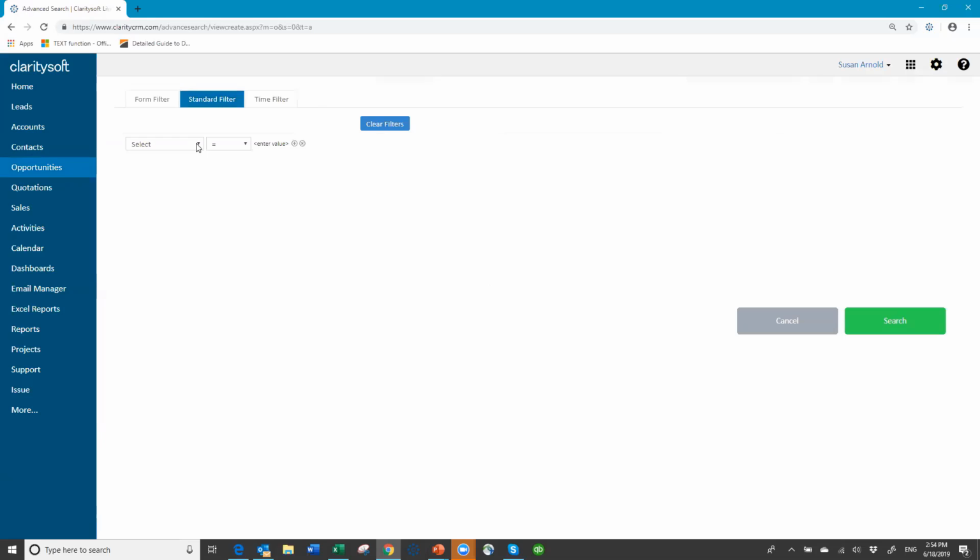I'm going to choose the amount field. And then I'm going to say, well, I want to search for all my opportunities that have an amount or value greater than or equal to $50,000. Okay, so this can be used if the field is numeric, then you can use the greater than or less than. Okay, so that's what I want to do here.